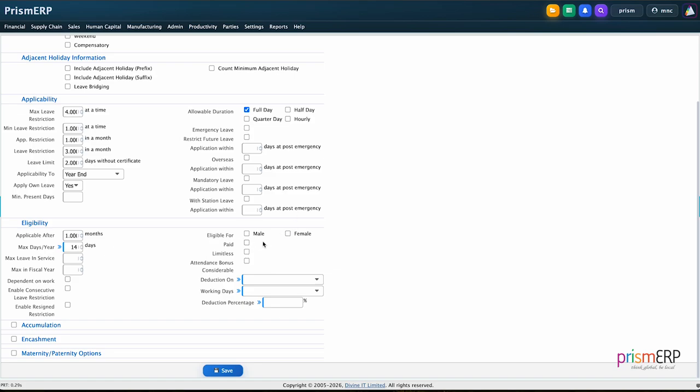Now set the eligibility option. We can choose whether this will be applicable for male or female employees based on company policies. I'm going to choose both. Then we can check paid, which means whether employees will get salary during this leave. If it's enabled, the leave will be paid.